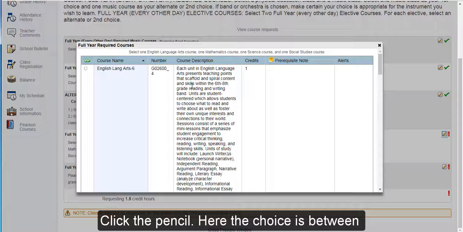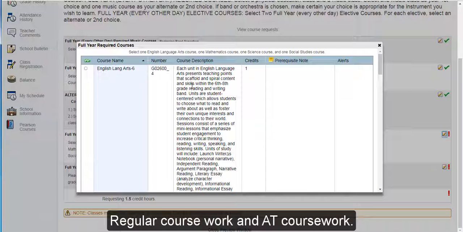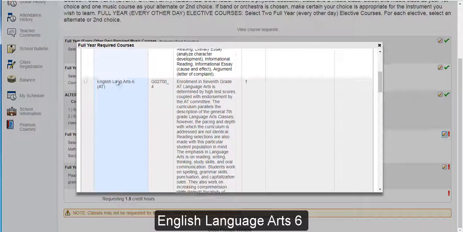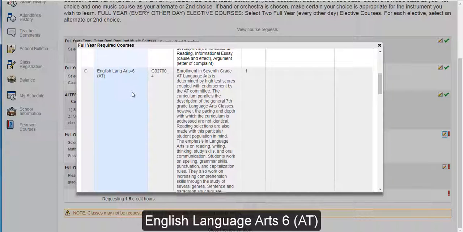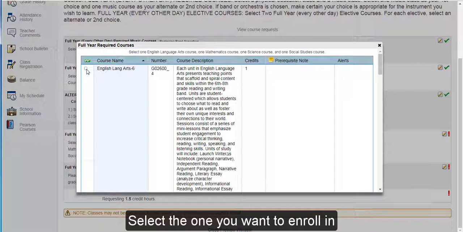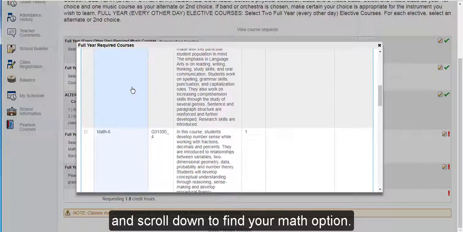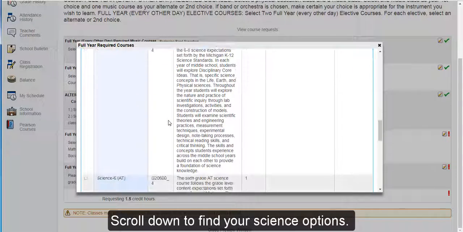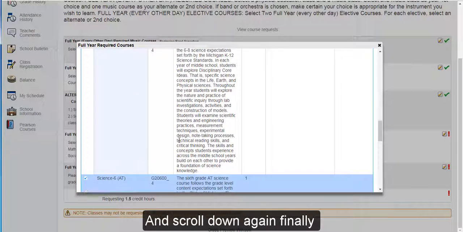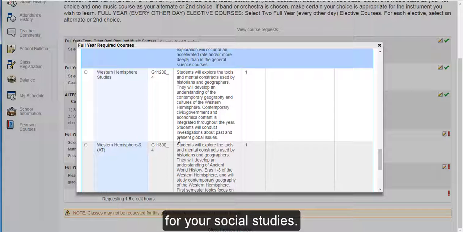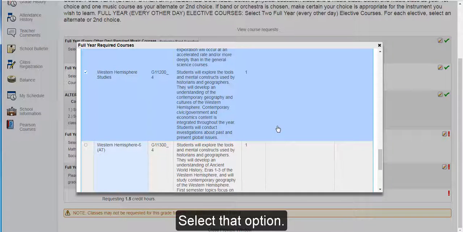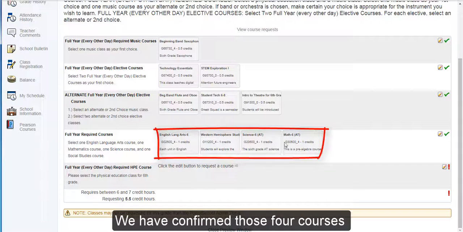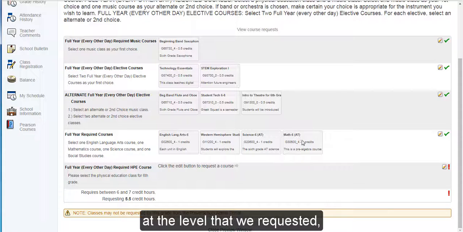Now it's time to select your full year required courses. Click the pencil. Here are the choices between regular coursework and AT coursework. So you'll have a choice between English Language Arts 6 and English Language Arts 6 AT. Select the one you want to enroll in and scroll down to find your math options. Select the math option. Scroll down to find your science options. Select your science option and scroll down again finally for your social studies. Select that option, scroll to the very bottom and click OK. We have confirmed those 4 courses at the level that we requested.